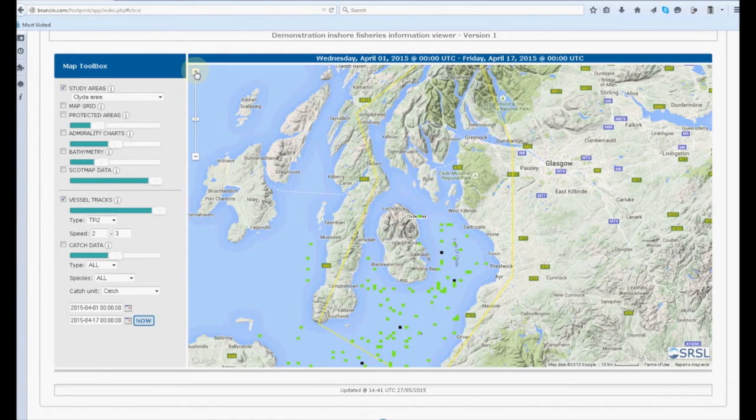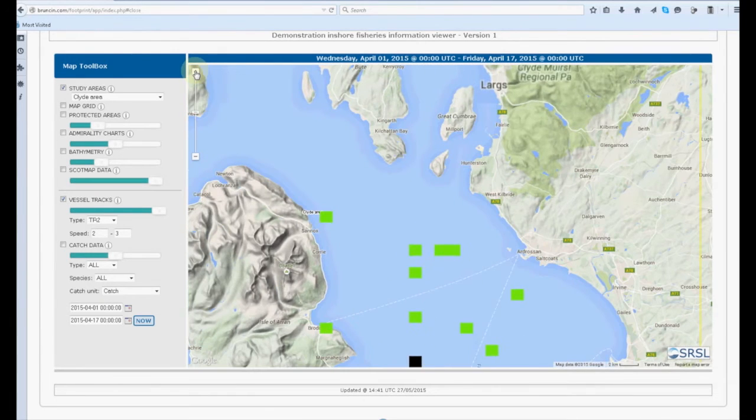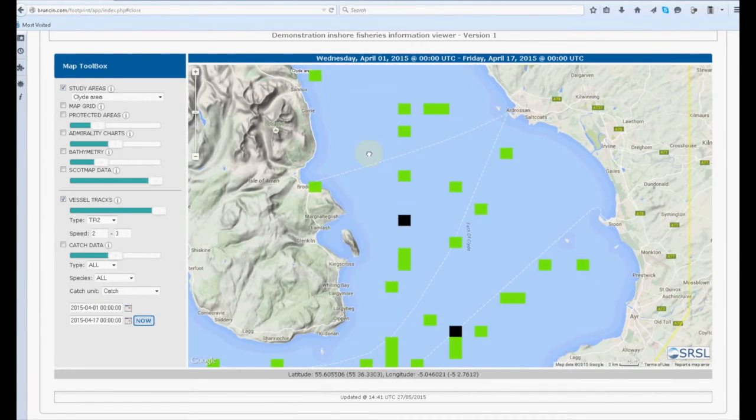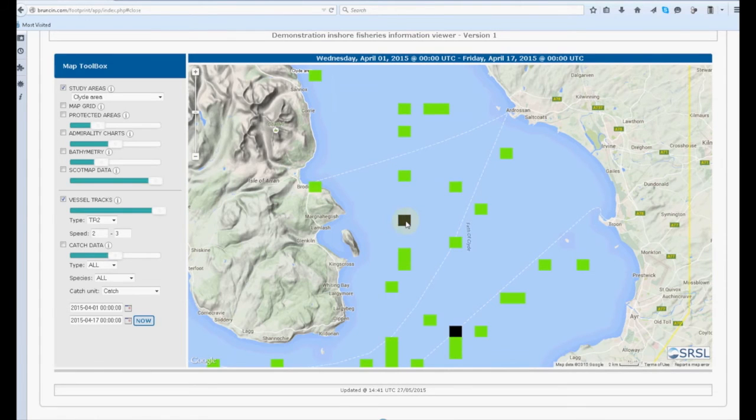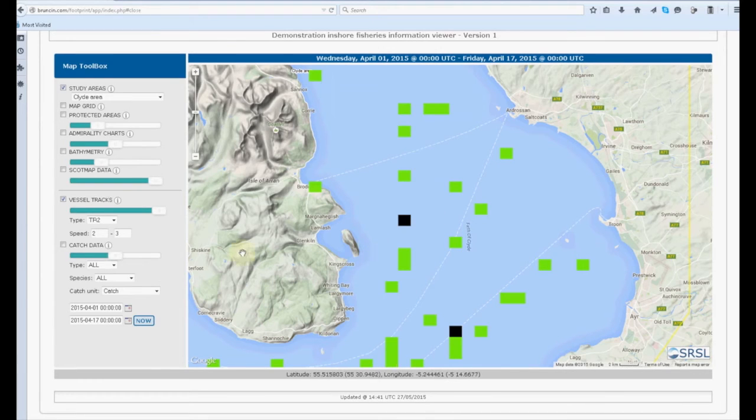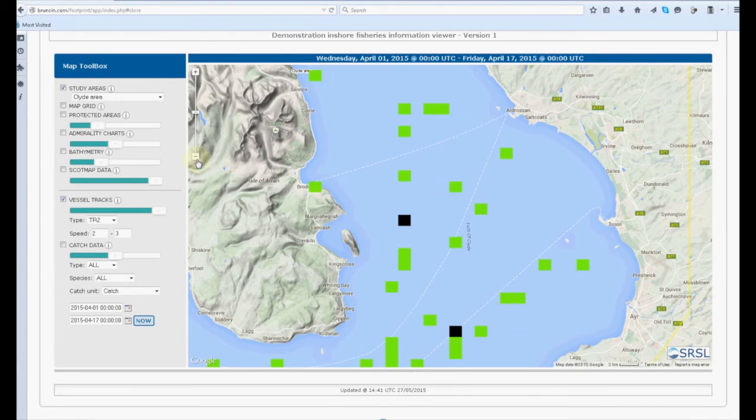The data are displayed as a so-called heat map, where the colour of the rectangle relates to the number of times vessels were reported to be in that square. So we're showing a summary of the data rather than the individual vessel tracks.